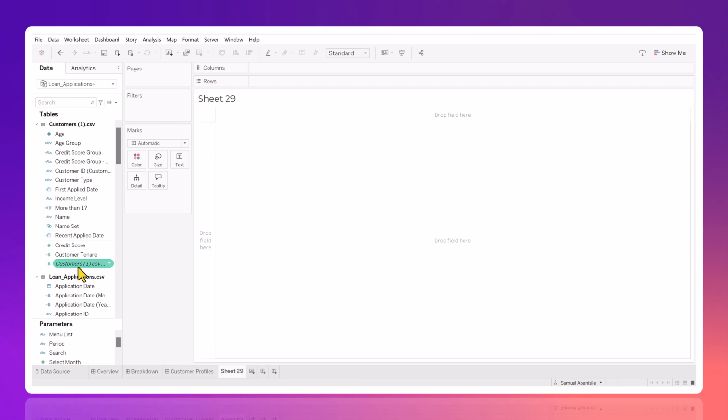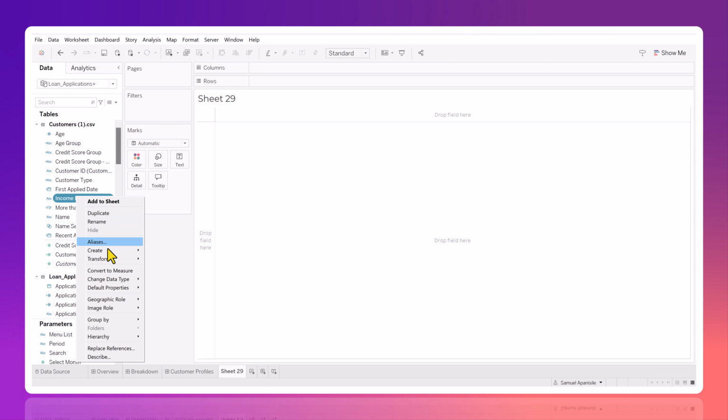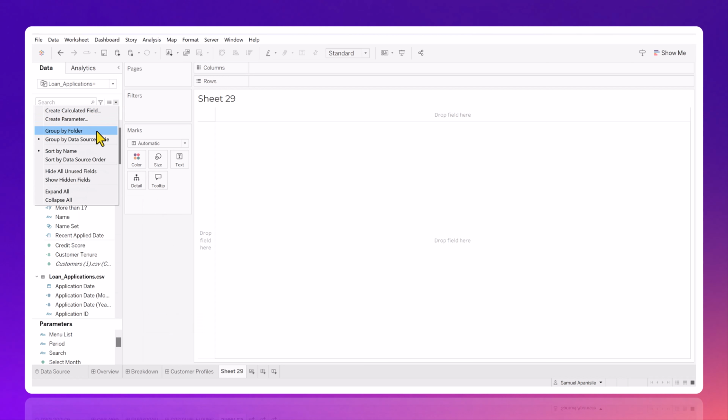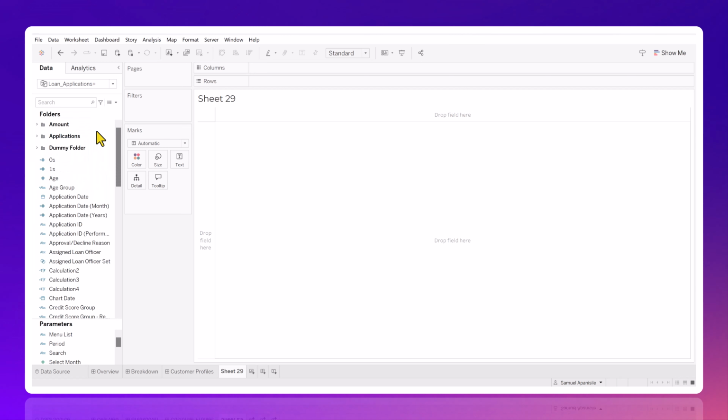All right. Well, in order to create the folder structure, all you have to do is you can right click on any of the feed. It doesn't matter which one. So just right click on any of the feeds. Then you go to group by, then you click on folder, or you could click on this drop down right here. Then say group by folder. Once you do that, you can see we now have folders at the top.